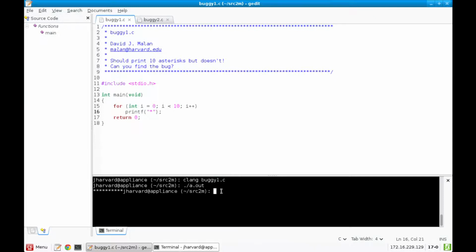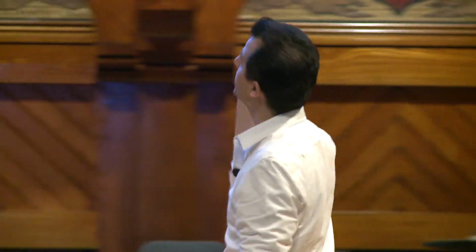So it looks a little ugly because there's no new line anywhere in the program. But again, that's just an aesthetic detail. And at least if we count those out, we should now see 10 such stars.